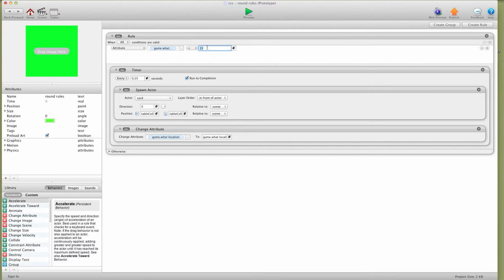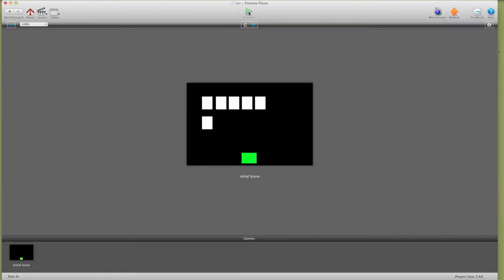And one other thing I noticed is this has to say 16. So we're going to go ahead and press preview. And now you'll see they all just shuffle just like that. Hit refresh again. And they just basically shuffle right where you told them the locations should be.